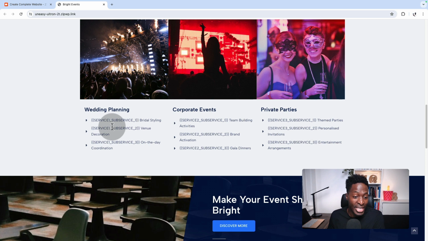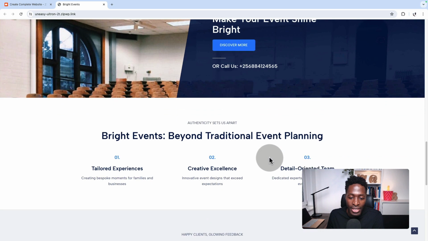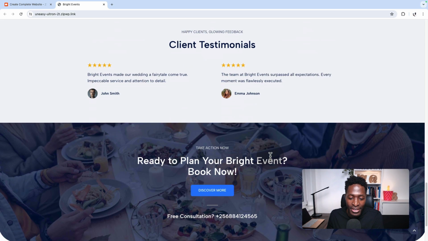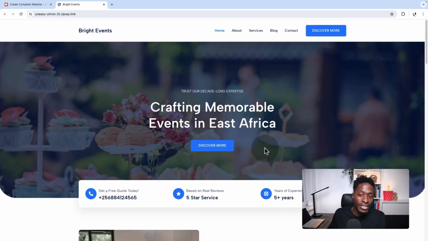Sometimes ZipWP actually generates everything here with the details, but this time round it didn't do that. But most times it will add dummy content. Of course, you'll go ahead and customize literally everything here. So another section here, and there we go. Now, the thing I have to mention is that with this feature of complete website build, you are limited to about 6 to 7 pages.